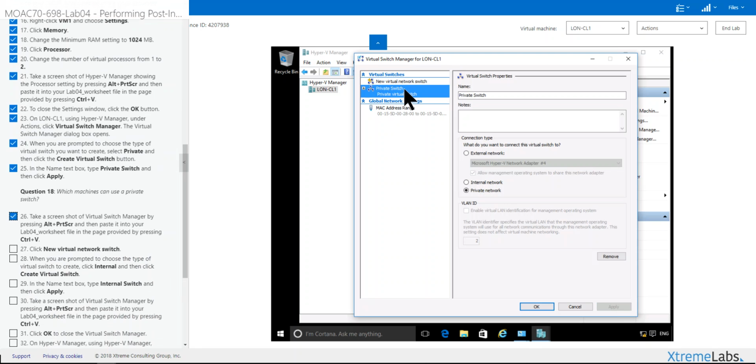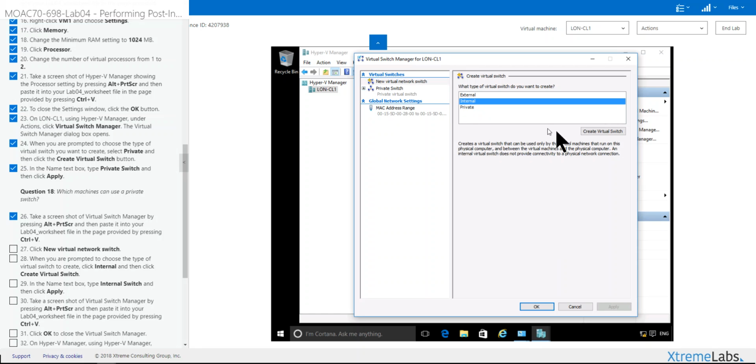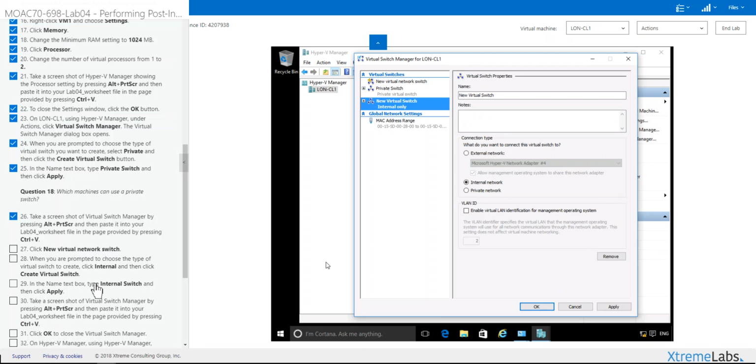Again. This time you want to click internal. Create virtual switch. And this time you want to name it internal switch. Hit apply.